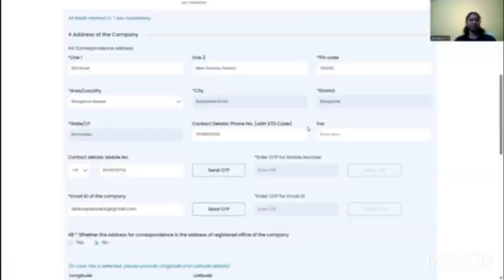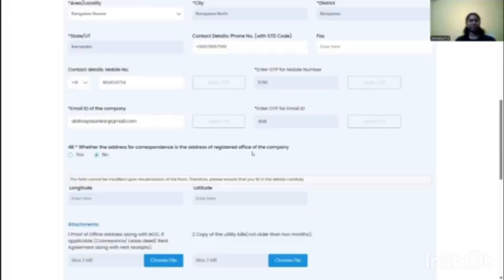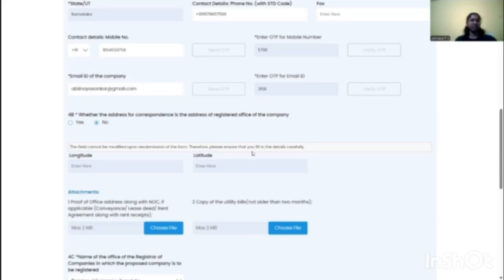The second segment is the address of the company. In the address of the company, fill the correspondence address of the company. After verifying the OTP for both the contact number and the email ID, come to the first question: whether the address for correspondence is the address of the registered office of the company. The correspondence address is the place where the company chooses to receive letters. It can be any address. The registered office is the official legal address of the company. So the correspondence address does not have to be the same. If it is the same, then click yes. If it is not the same, then click no.